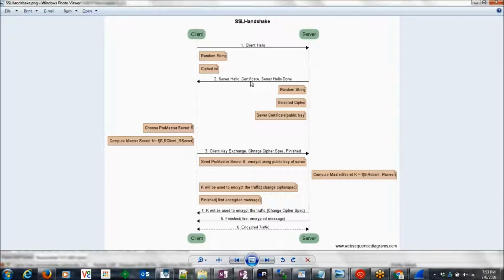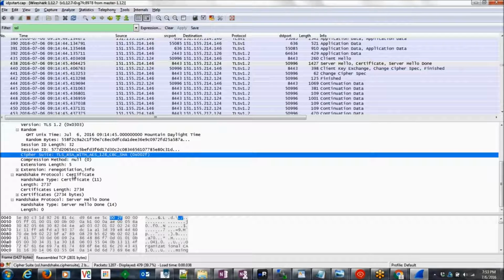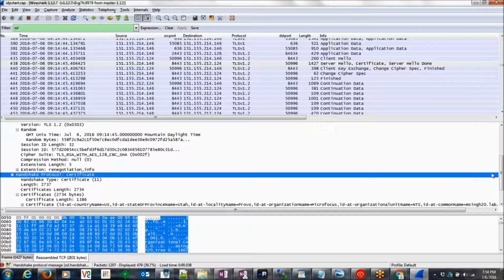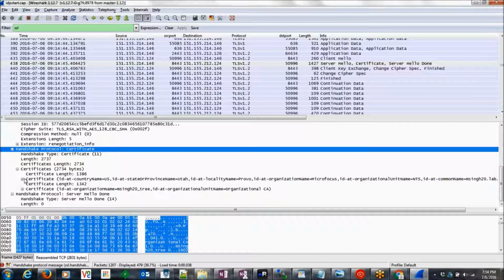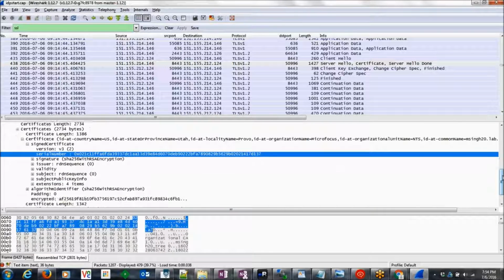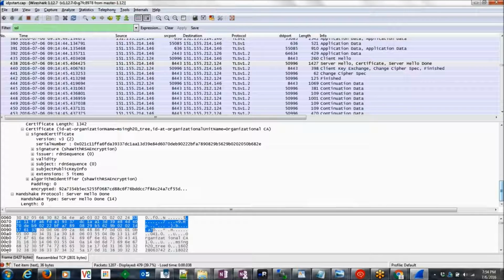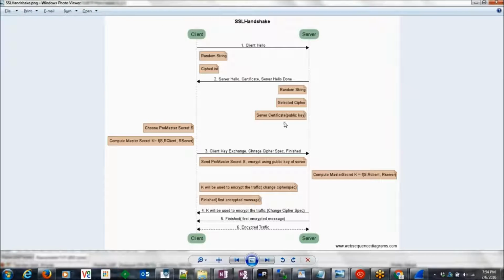The next thing sent is the certificate. So the server is sending its certificate. The certificate contains the public key of this server. If you go into the certificate, you can see all the information about it, including the serial number of the certificate, the issuer of the certificate, and everything. Now, after this step, the client has the random string of the server, the server certificate, and the selected cipher.